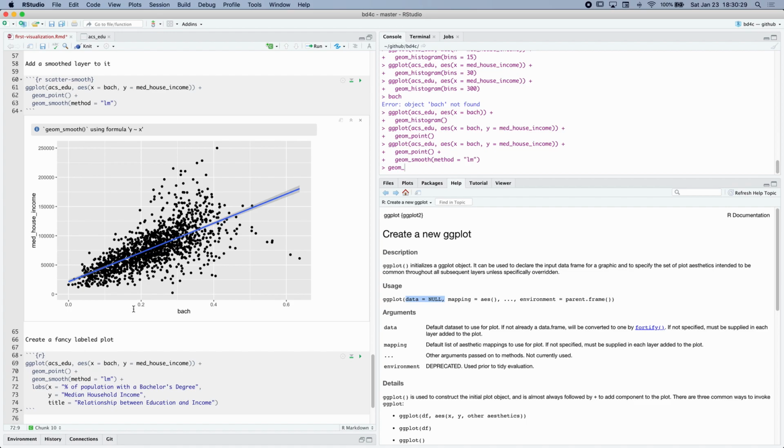But by default, X is set to batch because that's the name of the variable we provided. By default, Y is set to med_house income. And we want to have more informative labels. So we're going to say the first argument is equal to X equals % of population with a bachelor's degree.